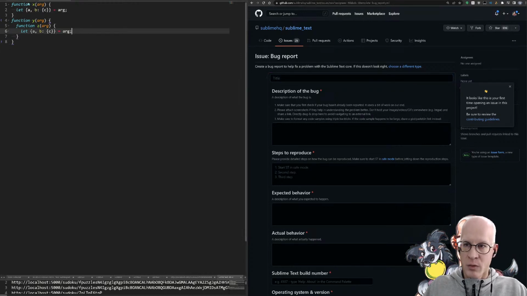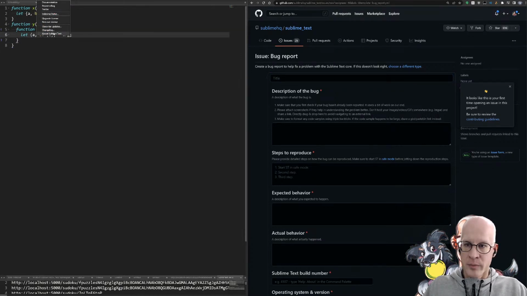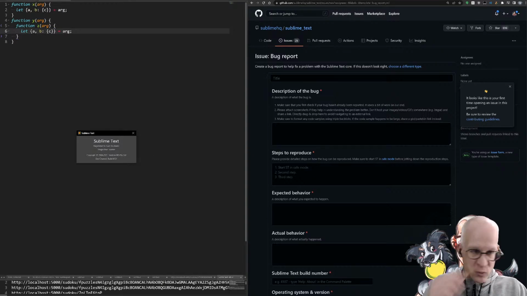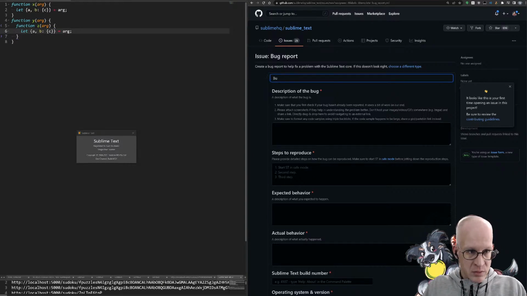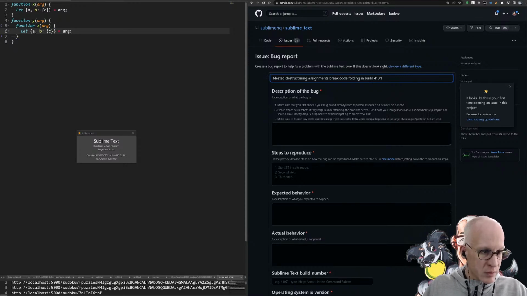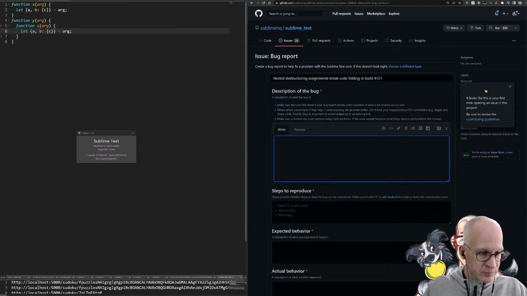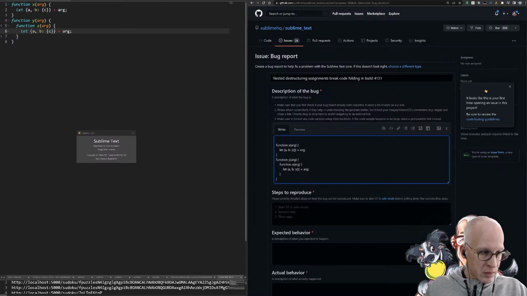Fold. Okay, so this was build 4131. Build. So nested structuring assignments break full code folding in build 4131. So let's just make sure this is code.